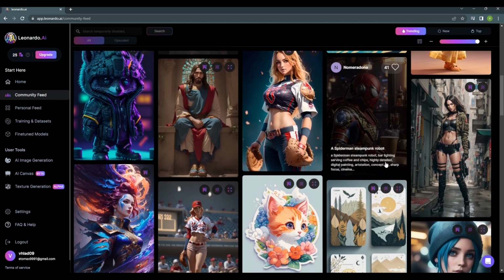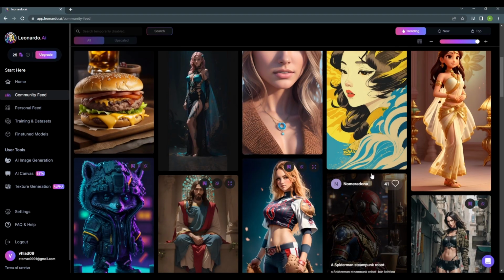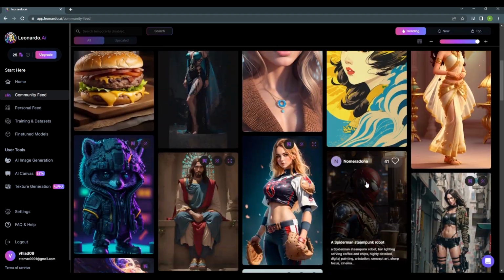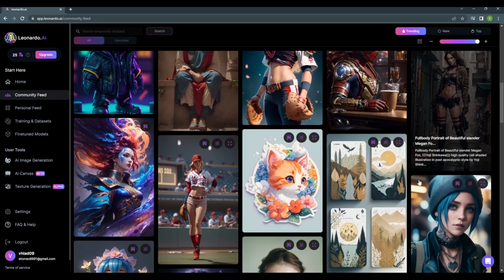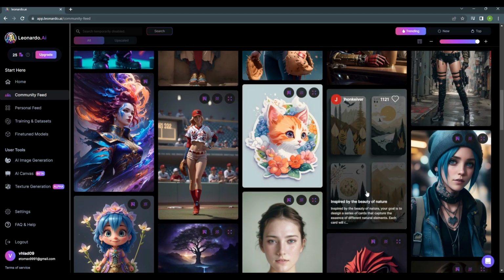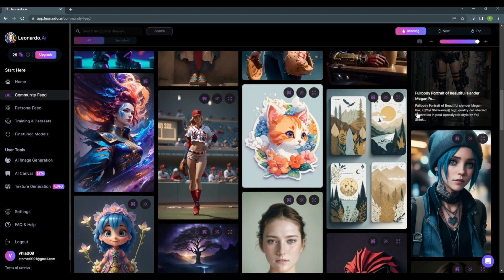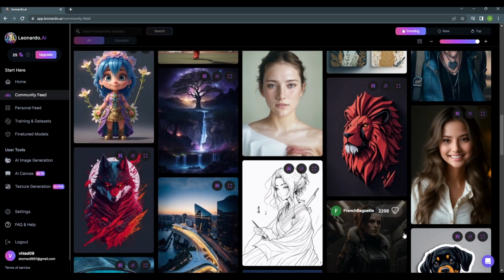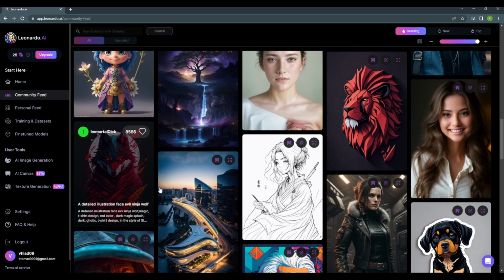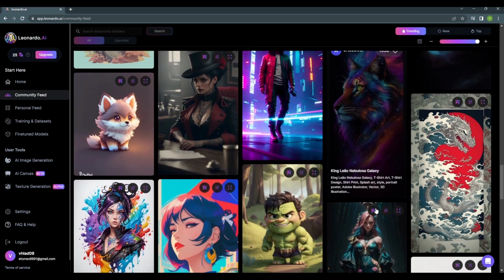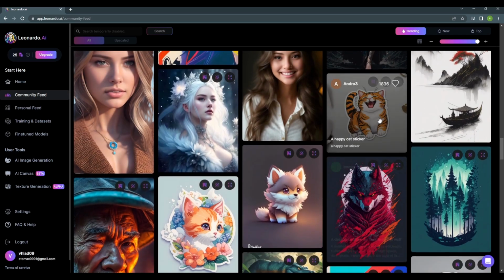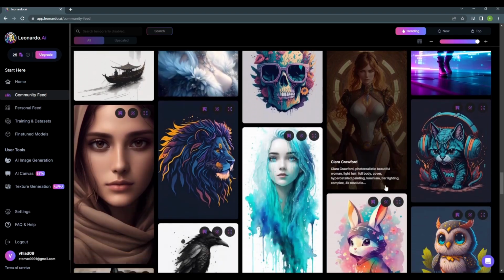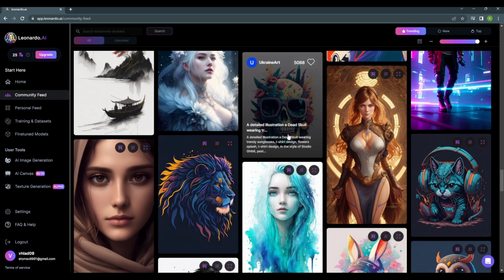As you can see, there's a bunch of AI generated pictures here. So what we're looking for is something like a logo, like this cat over here, but it's more like a sticker. Okay, so for example, this lion right here, that one looks so good. And also this wolf right here. And let's see if we can find more. And this cute cat over here. Oh, this skull looks so good as well.